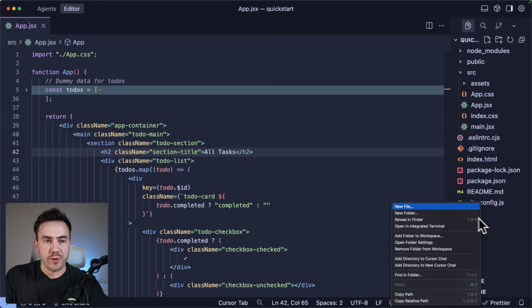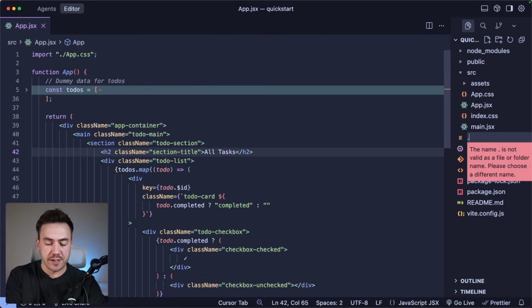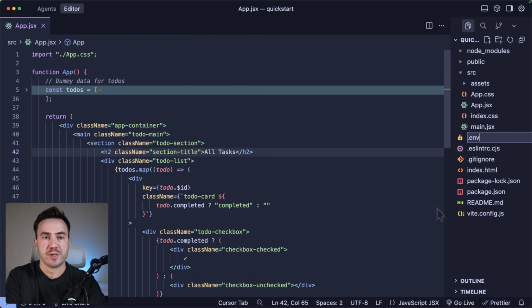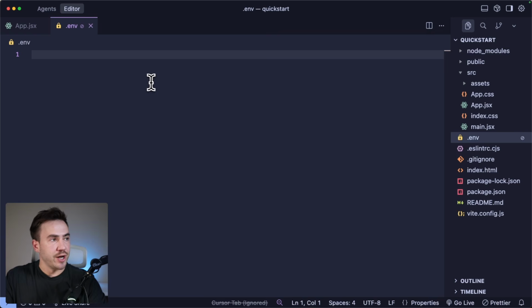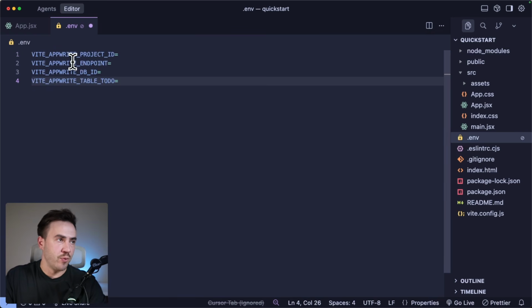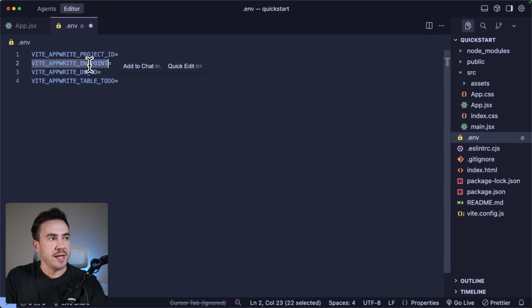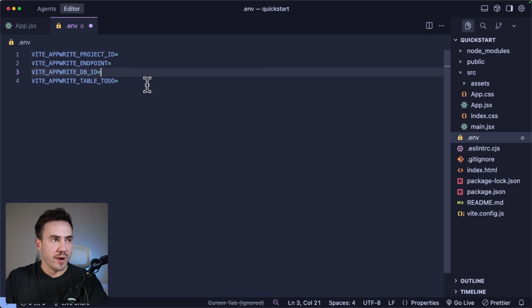So the first thing we'll need to do here is go ahead and create a .env file. And this is where we're going to throw in some of our credentials here. So I'm just going to go ahead and paste in some of the values that we need. So we need a project ID, an endpoint, a database ID, and then our table ID here. So let's go ahead and bring those in one by one.